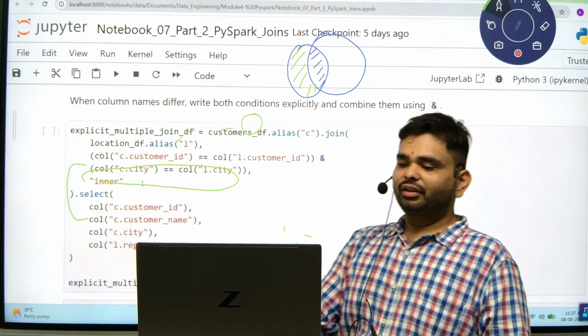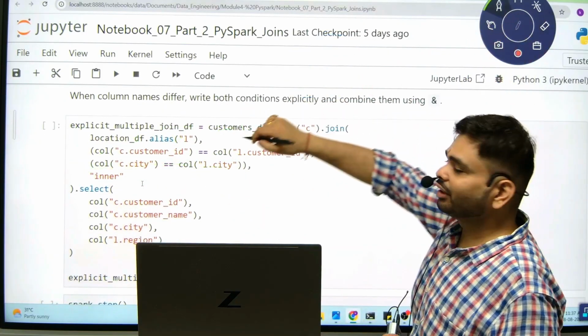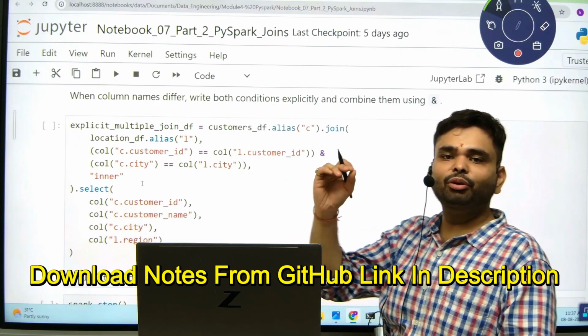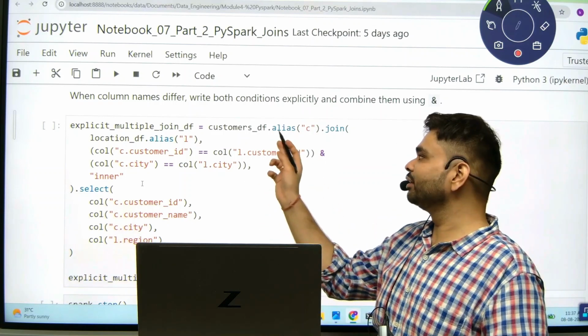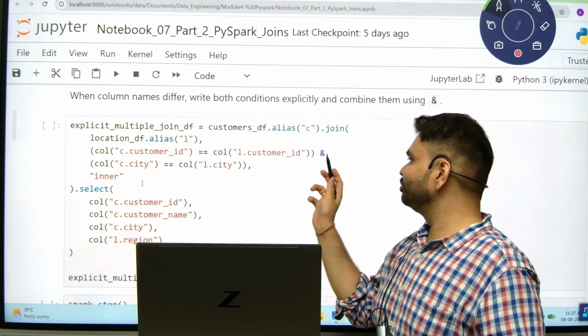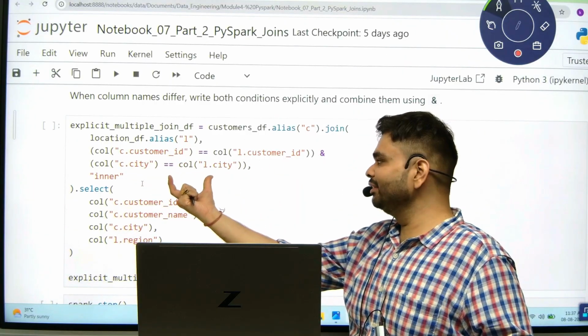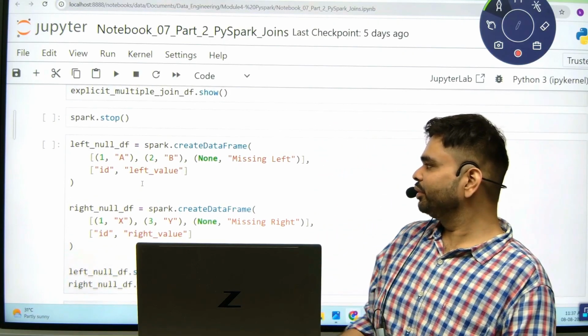If we want to use the alias when the joining column names are different, and we don't want all the columns in the output, that's why we are using the alias. So here you can see we have used the AND. There is the parenthesis, first joining condition and second joining condition. These are some examples.